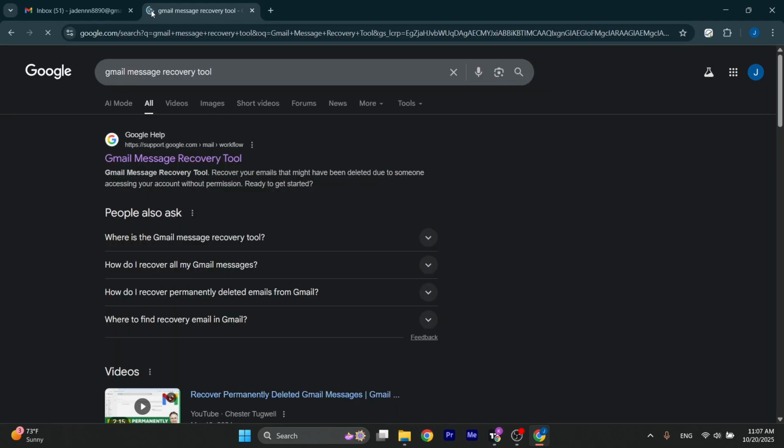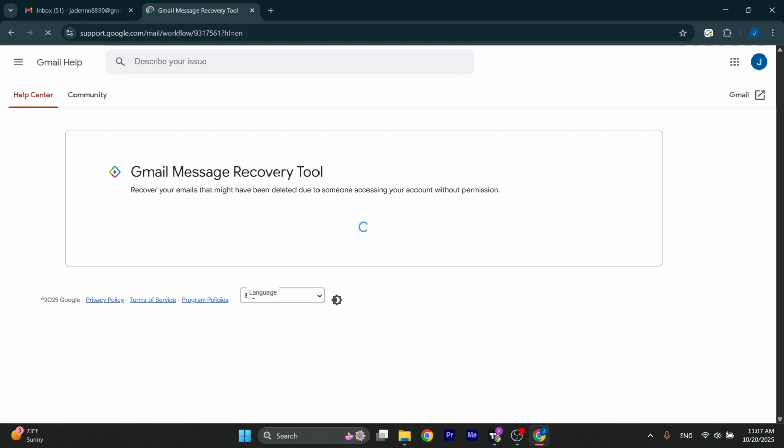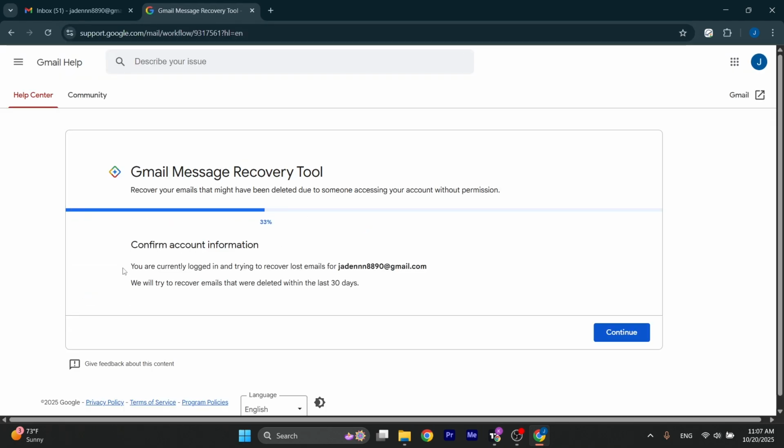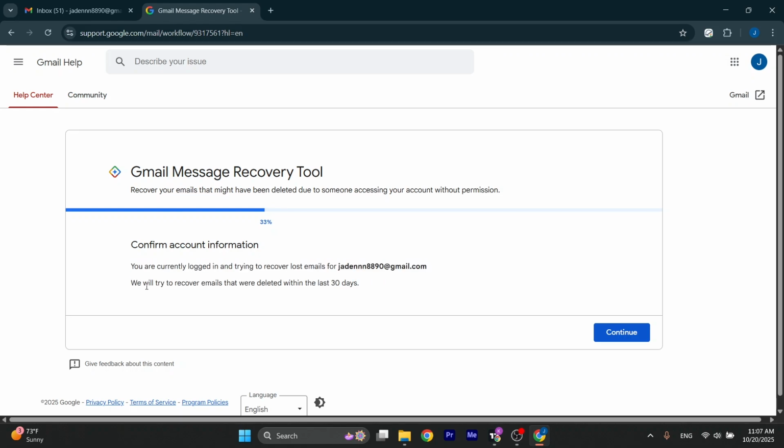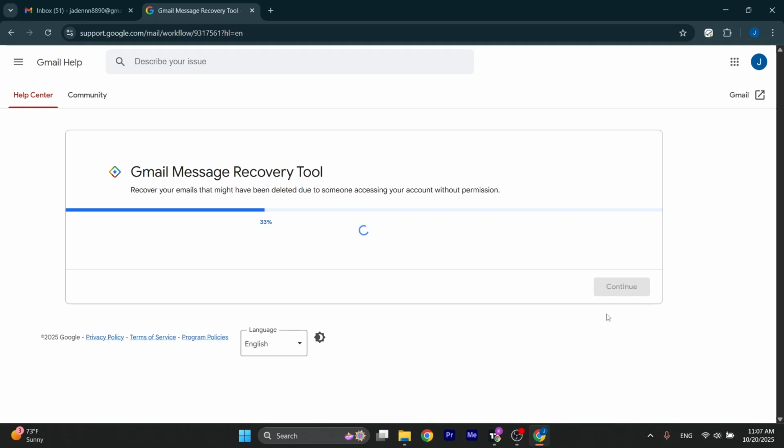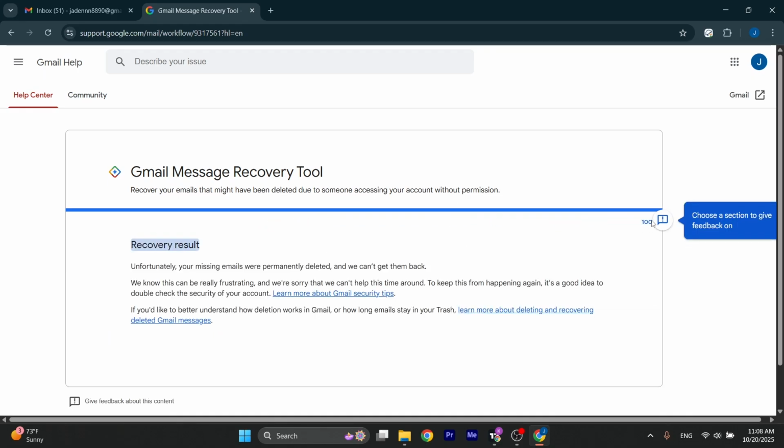So you can search for Gmail recovery tool, click on this first link. And it's going to say right here, you're currently logged in and you will recover the lost emails for your email address. We'll try to recover the emails that were deleted within the last 30 days. You can just click on continue. Now, because I don't have any emails deleted in the last 30 days, it does not show me any information. But if it does for you, it will give you all of the emails that were deleted.